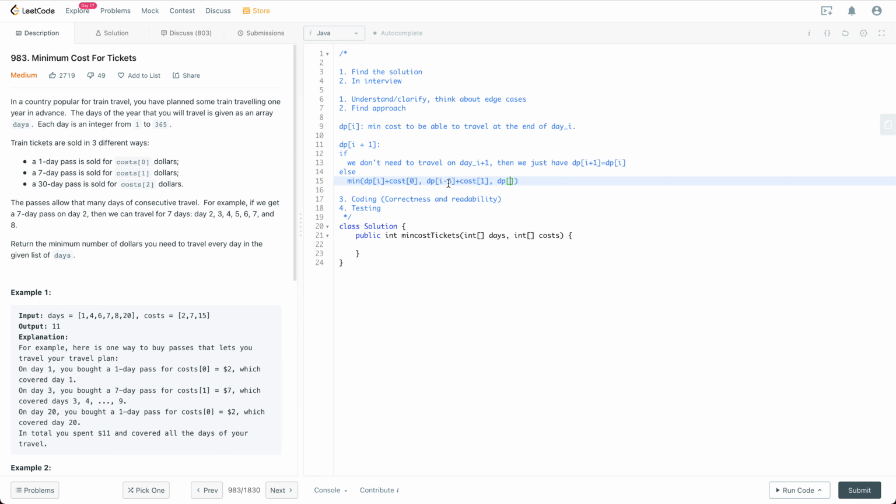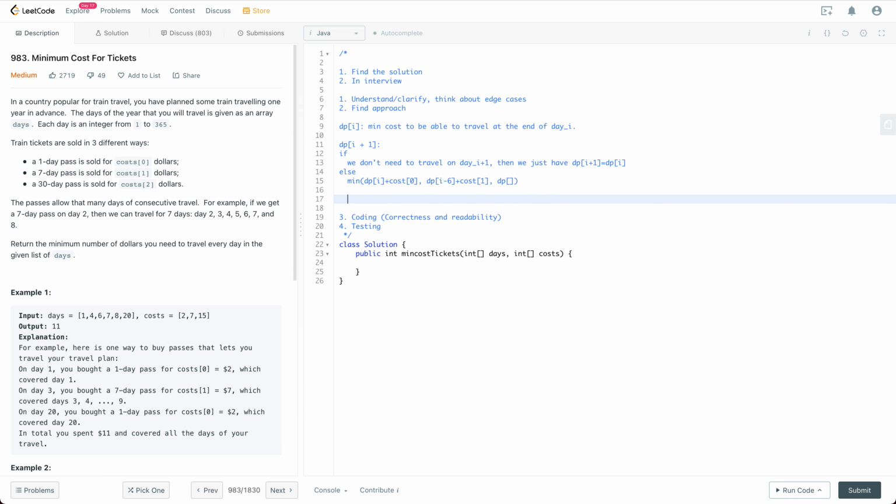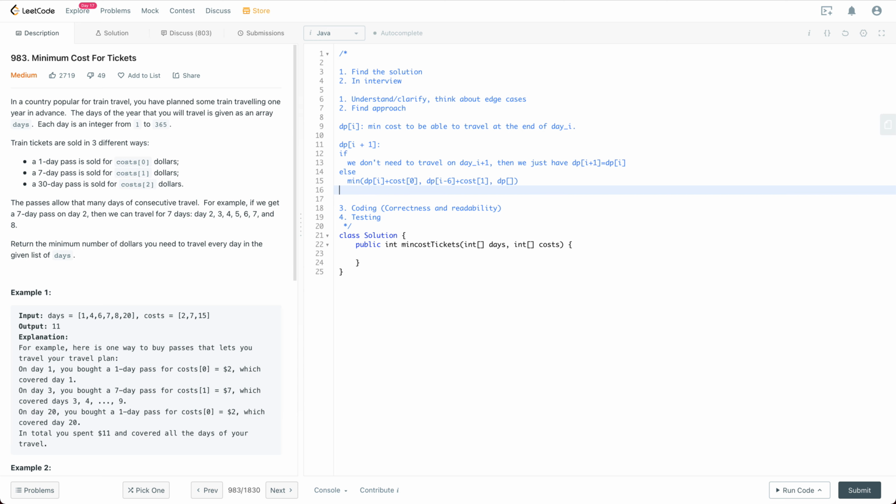So let's say if it is I minus 6. If we are computing the DP I plus 1, let's say we buy a pass on my I minus 5. Let's say I minus 5 could be usable until I minus 7, I plus 7, right? So this is minus 5. Yes, okay, I think it's right.